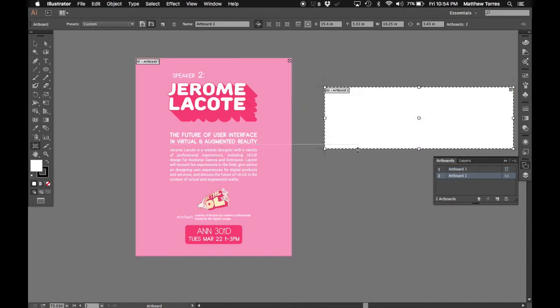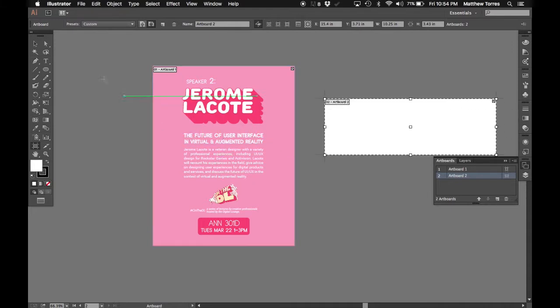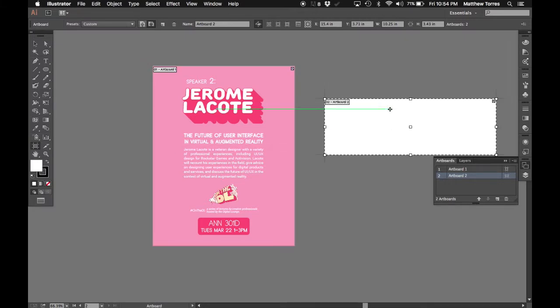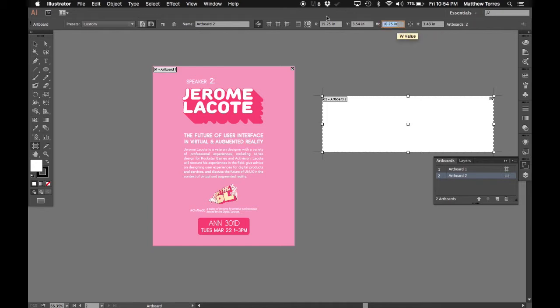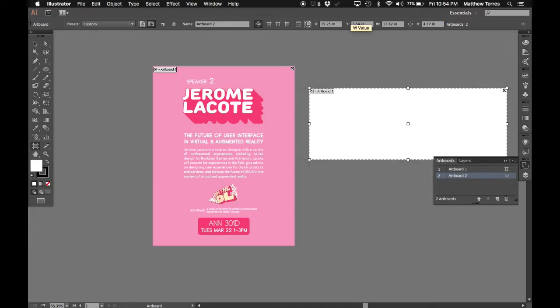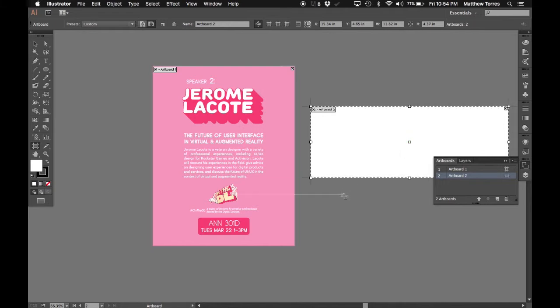Now, let's say we wanted to use this artboard to design the cover photo for this event that we have here on the flyer. What we're going to do is take this artboard over here, and up here in the width and height boxes, we can specify the dimensions of a Facebook cover photo, which are 851 pixels by 315 pixels. And that will give us the exact dimensions for a Facebook cover photo.